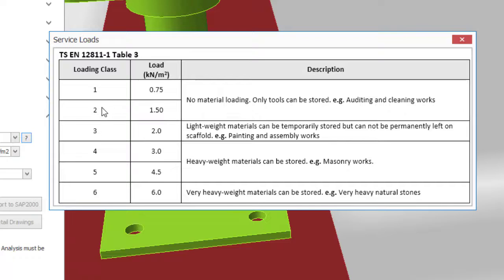And what does 1 and 2 mean? For 1 and 2, it means that no material loading, only tools can be stored. All right, so it is only tools that can be stored. For 3, you can see it is a lightweight material, can be temporarily stored. Okay, for 4 and 5, you have heavyweight material can be stored.